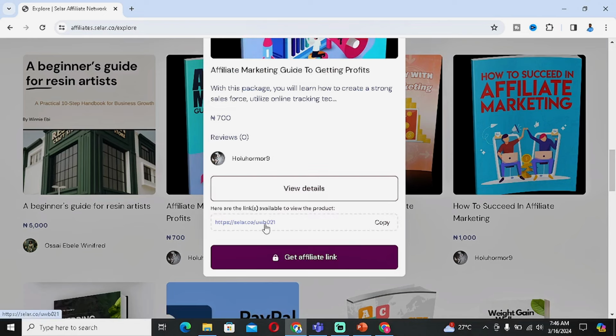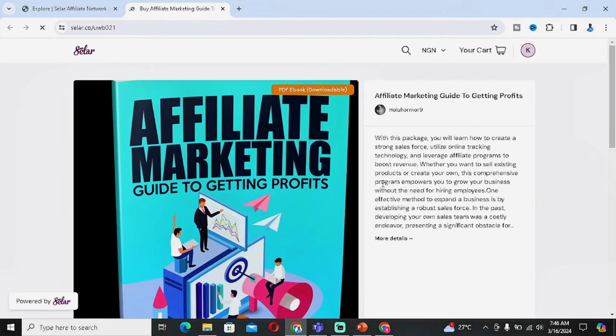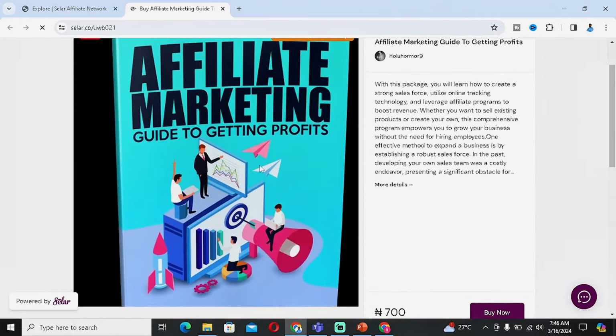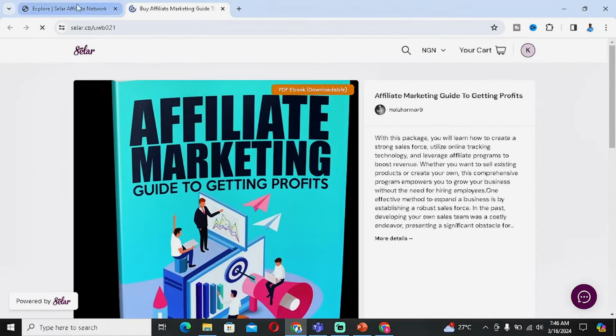Okay, once you click on it, you want to click on the link to the product itself. So let's see how the product looks. Okay, so as you can see, with this package you will learn how to and several other details. If these details are okay with you and you feel it's something people would actually enjoy, then you can go ahead and get the affiliate link.